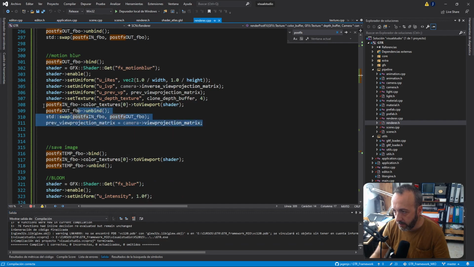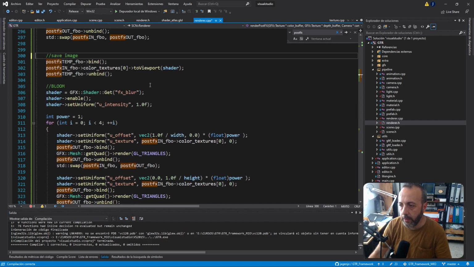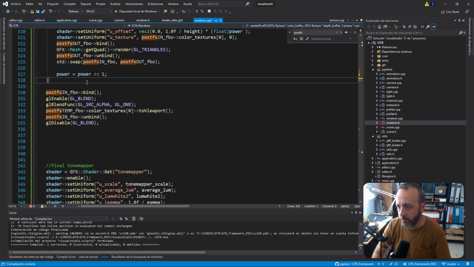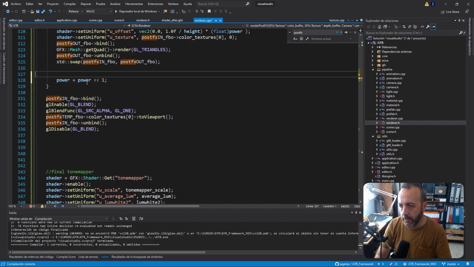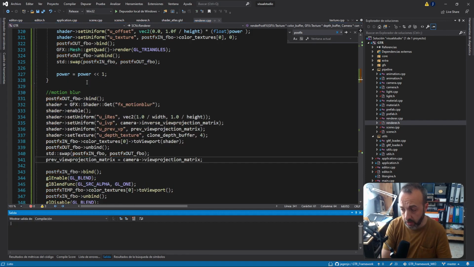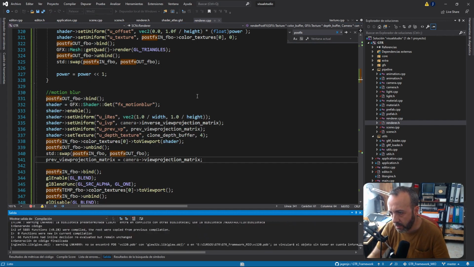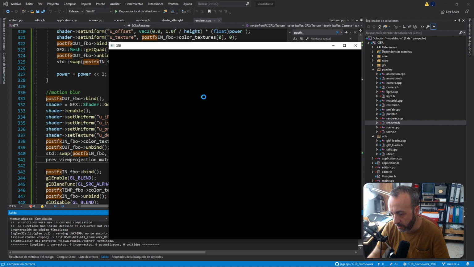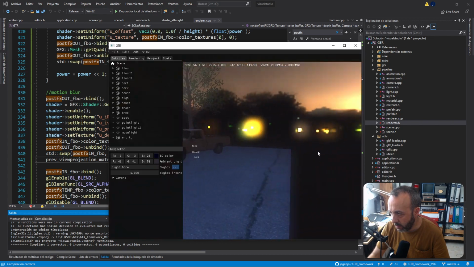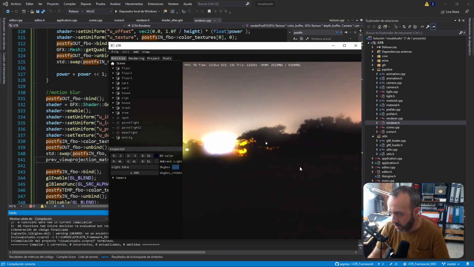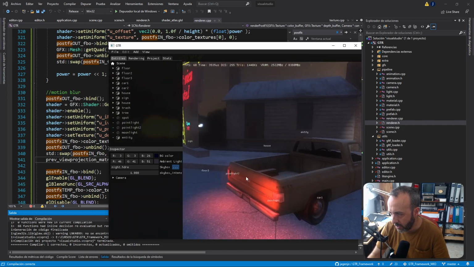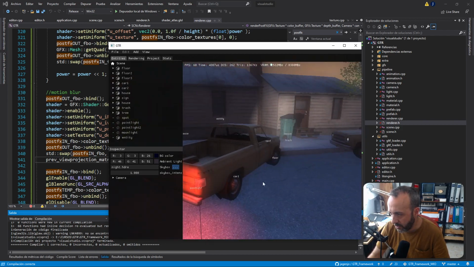Which won't be the same if I copy this code, by the way, and I put it after the bloom. Oops. This will be totally different. I want to try to see how it looks. I have the impression that there's something wrong here, but I don't know what it is. So you can see now, yeah, you don't see those points so much, but also you don't see the blur too much. No, there's something wrong here.